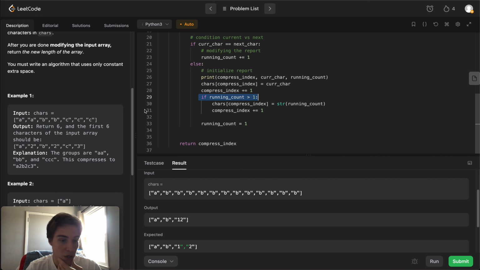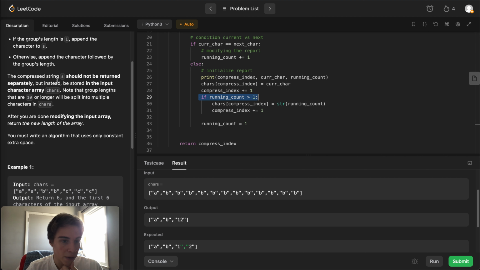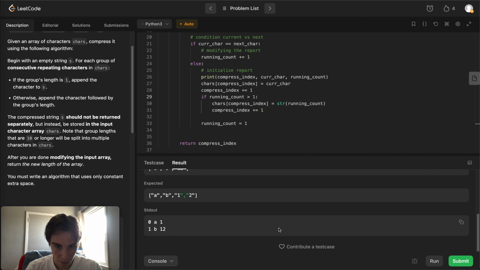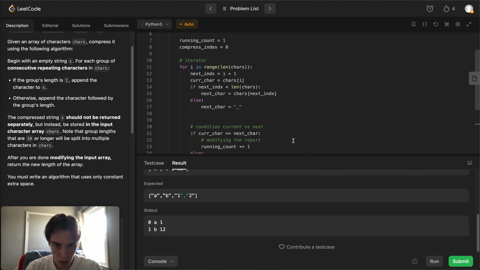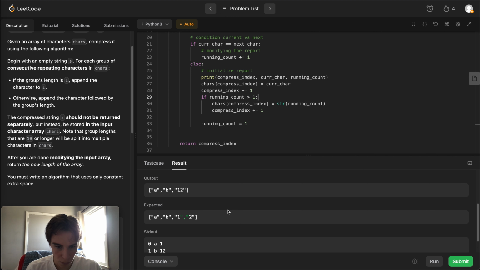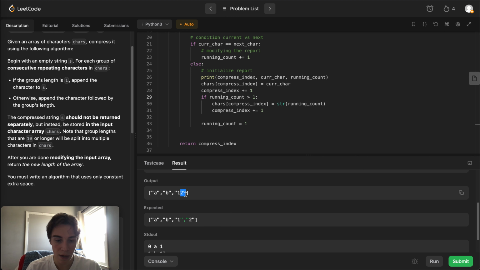So I have the condition here that falls in line with the requirement that if a group's length is 1, simply append the character without the number of occurrences. So now that I have this, am I done? What is the problem here? Oh, the problem here is that I'm not splitting 12 up into 1 and 2.